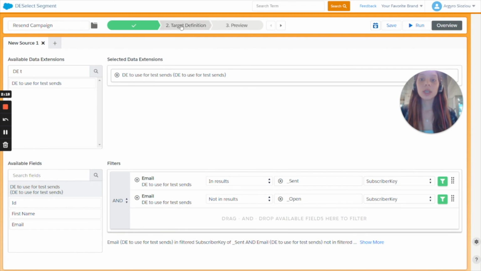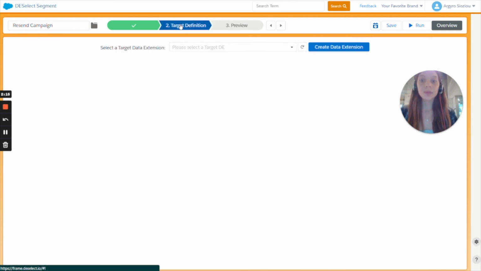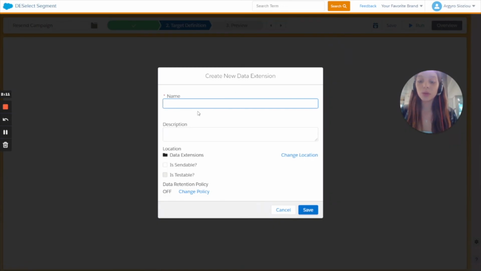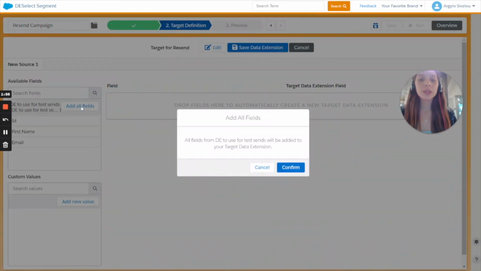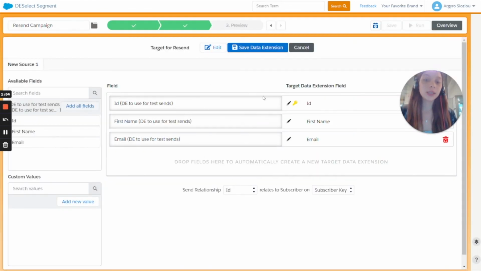And now let's go to the second step, to target definition. So here I will create a new data extension, which will be called target for resend. And I will make it a sendable data extension so that I can use it for my resend campaign, and click on save. And this time I want all the fields from my selected data extension.